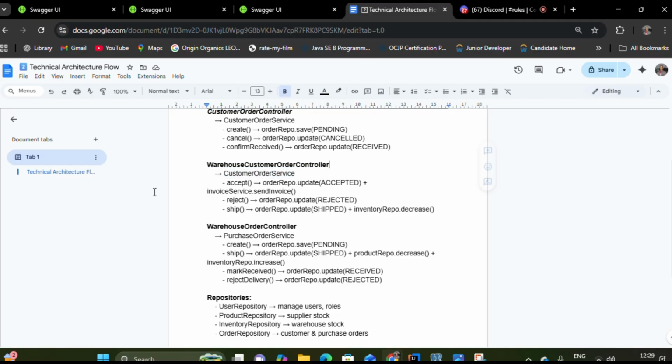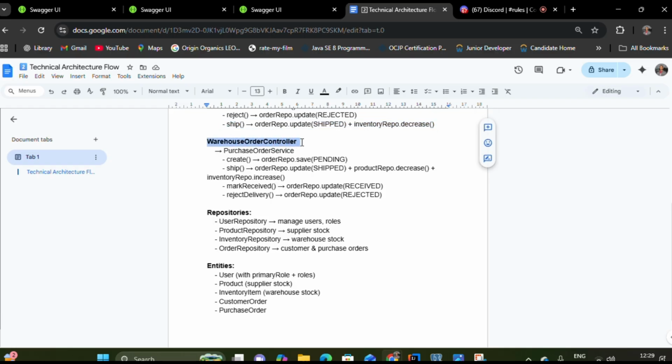Then I have the warehouse customer order controller. This controller is basically handling the orders that come in from a customer, right? So we have an accept method where the warehouse manager can accept the order from the customer, can reject it, and can ship products to the customer. Then this warehouse order controller that I have is specifically for a warehouse manager to create a product using this create method in the purchase order service class, and can also ship products. So this method helps with that, can basically mark that the products are received from the supplier and can reject the delivery.